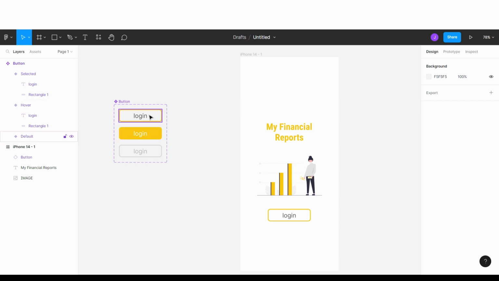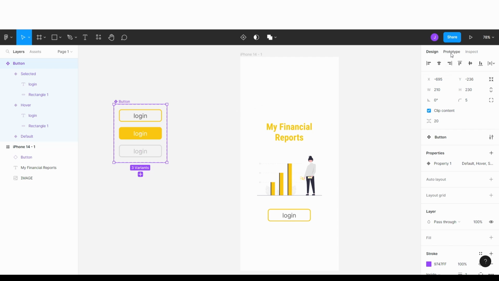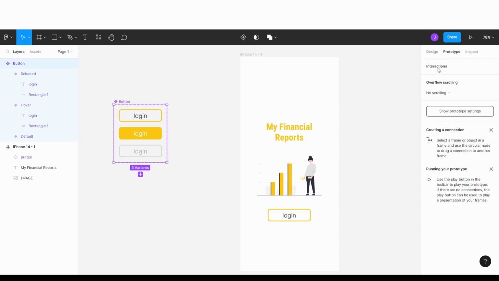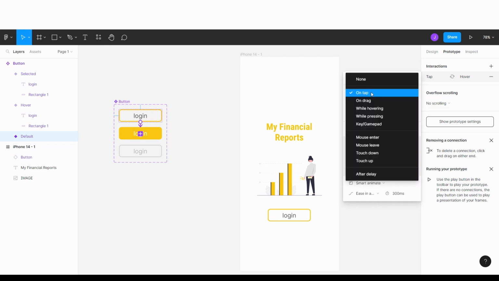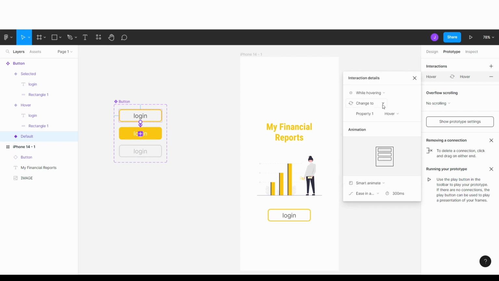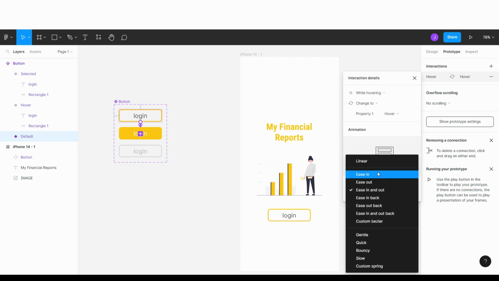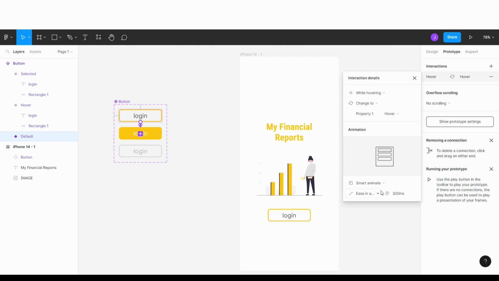So if you want to create the interaction, you just select the component and go here, instead of design, go to prototype, and from here you can select here the main button and drag an arrow to the second variant and edit here the interaction details. So instead of on tap, you will choose while hovering, and so while hovering it will change to this variant. And here you select Smart Animate, and you can select Ease In and Out to create a smooth interaction.